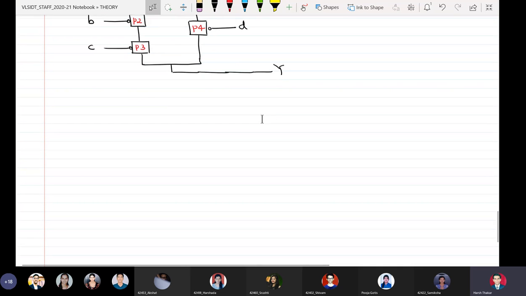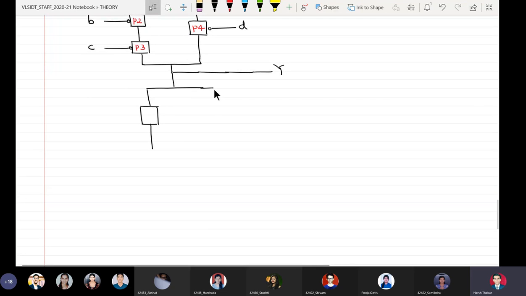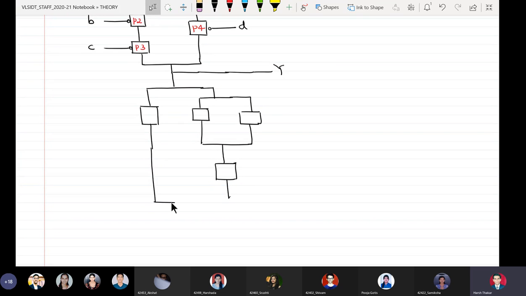And N1 parallel. So when we say N1 parallel, this is N1. N1 parallel with N2 parallel, N3 series N4. N2 parallel, N3 series N4. Okay, these two will come in parallel. N2, N3, N4 are NMOS devices. A, B, C, D.